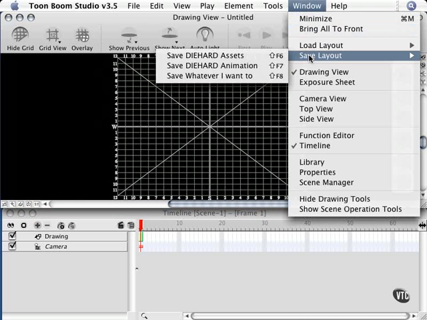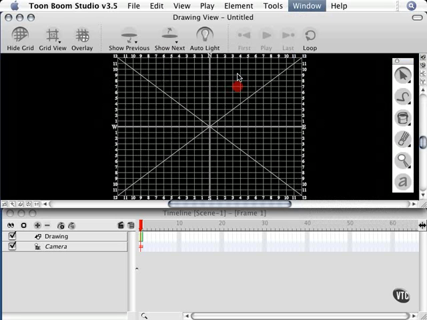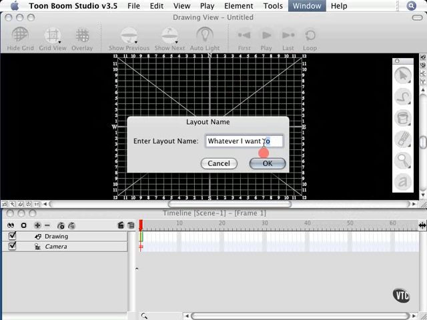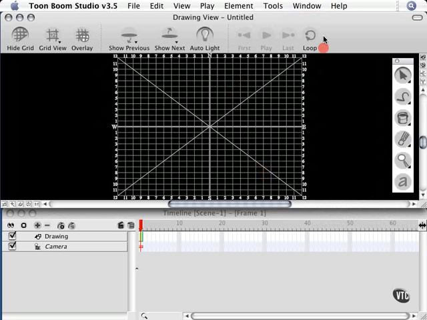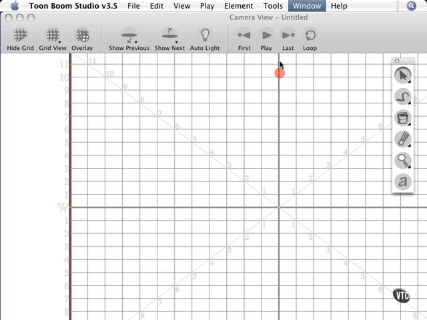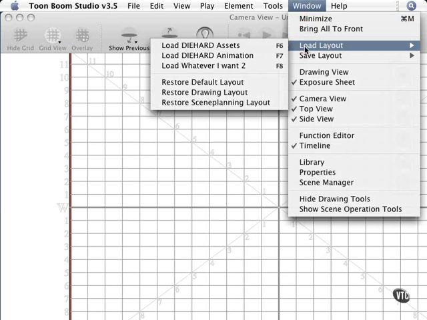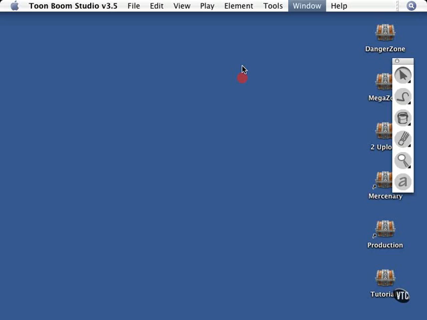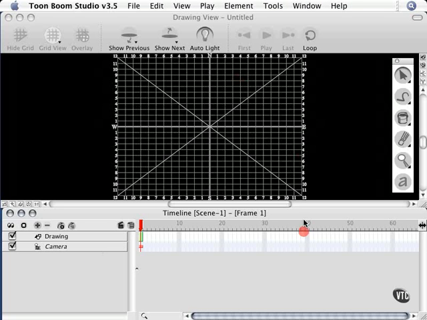So I'm going to go to Save Layout. And I'm going to choose the one that I want to go over. And I'll go ahead and put a number 2 here. And now I've saved this layout. I'm going to go back to another one. I'm going to load the Animation Tools. And then I'm going to load the new one we just saved. And check that out. Everything is remembered.